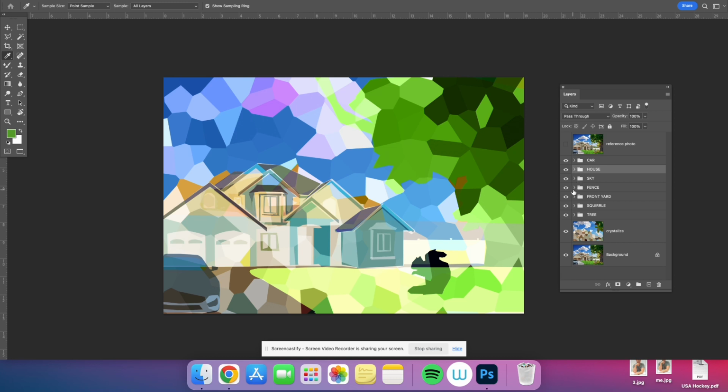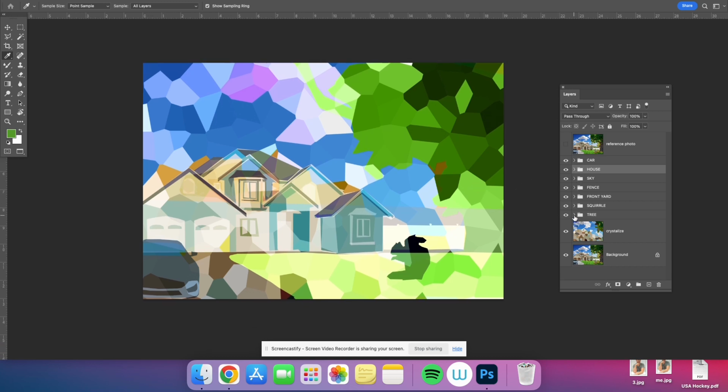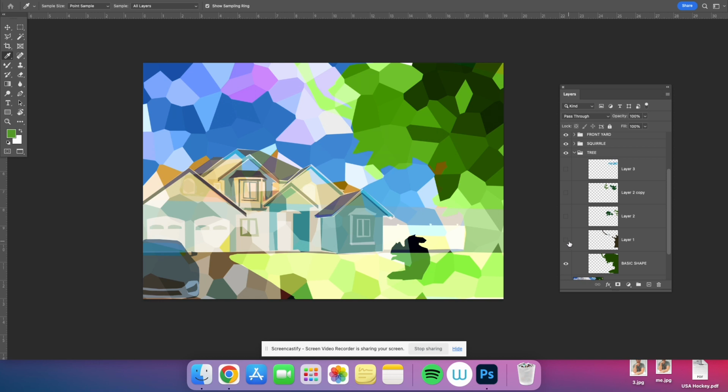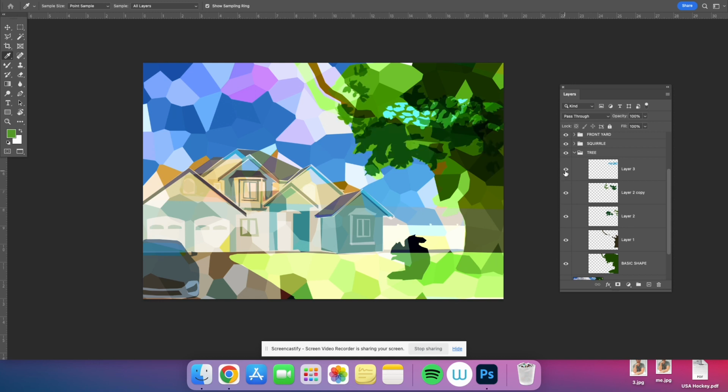Let me show you what I did to the tree. I haven't done much, actually. Boom. 1, 2, 3, and 4. 4 is kind of, I need to bring down the opacity on 4. A little too much blue on that. Or change the blending mode. So it's tricky. It's a balance between not enough and too much. That's really what it comes down to.